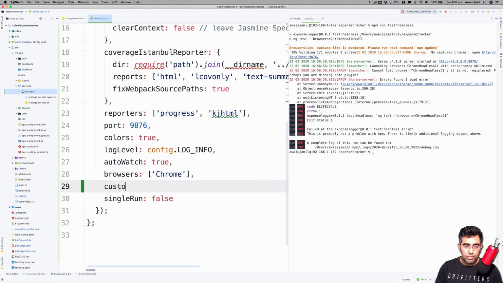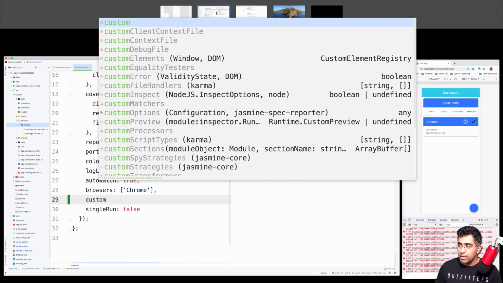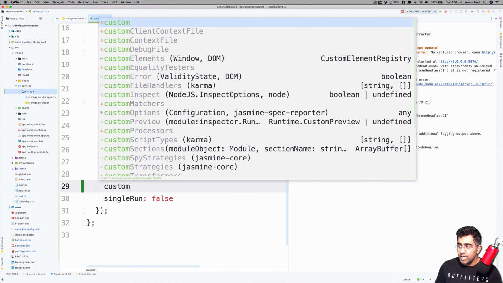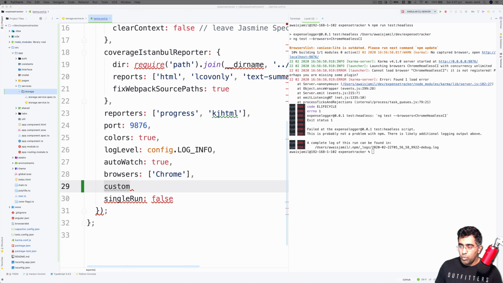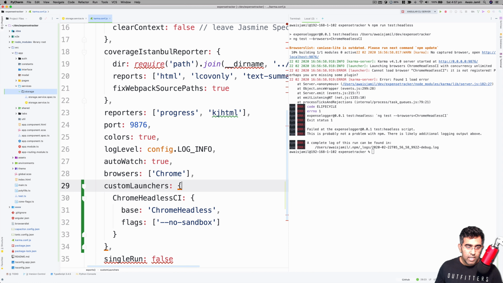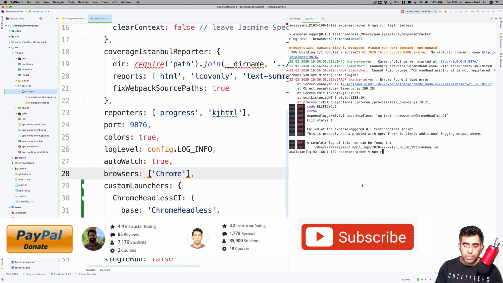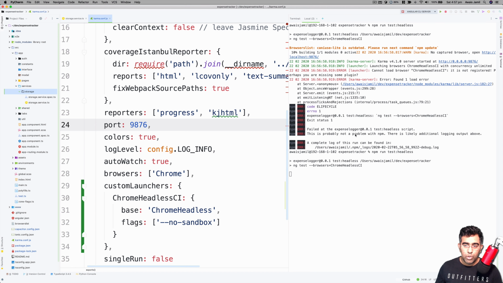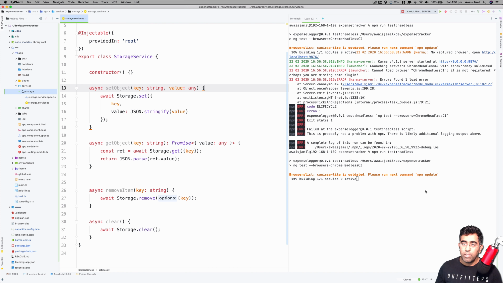I'm gonna add this flag here. We'll say custom launcher. Maybe I can just copy that bit from one of my projects, not to just waste time. So here we got this tag here, customLaunchers, ChromeHeadlessCI, base is ChromeHeadless, and flags is no-sandbox. Now, once I save this configuration, I'll do npm run test headless. And now we should not see this error anymore, and our storage test should run perfectly fine.